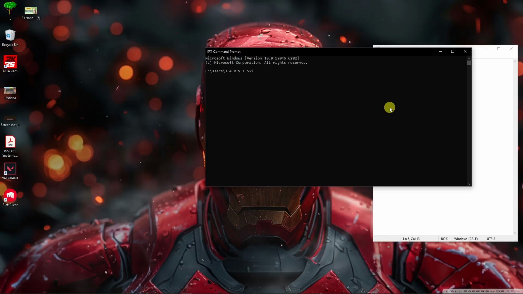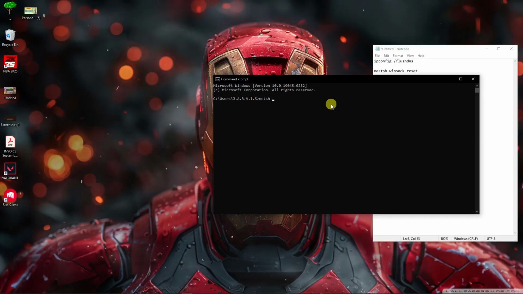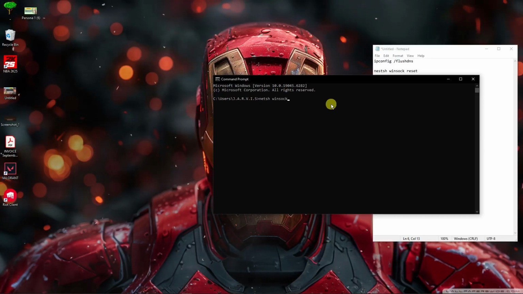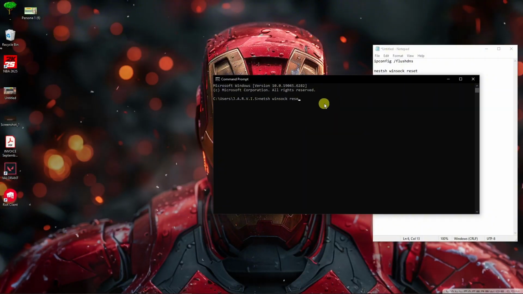Next up for this one, I have the next code here. That would be netsh winsock and then reset. So this will reset your network as well. So giving you a full reset.